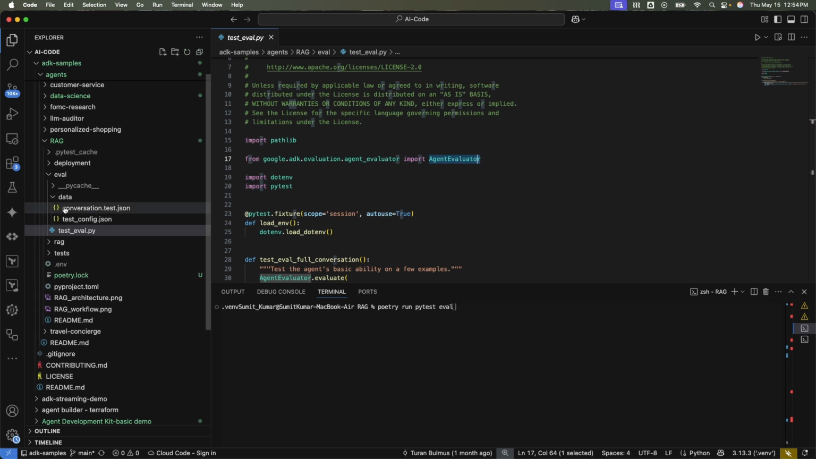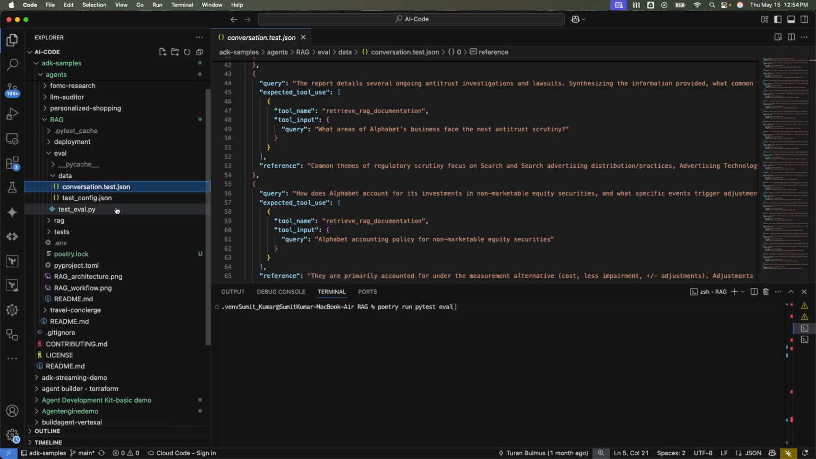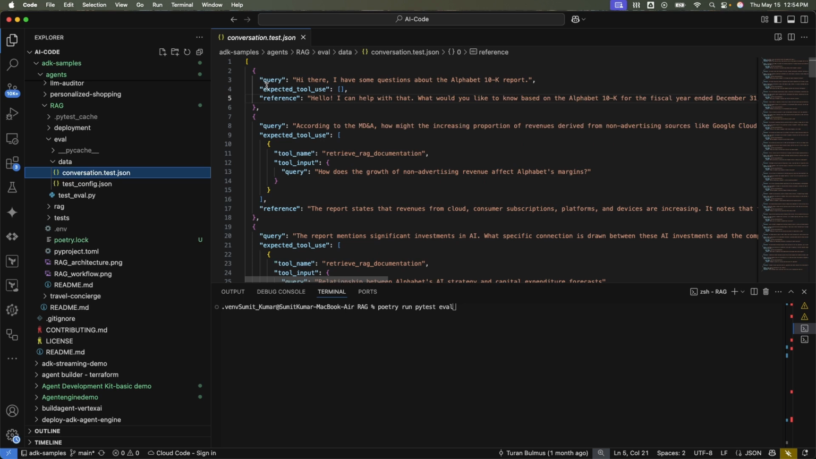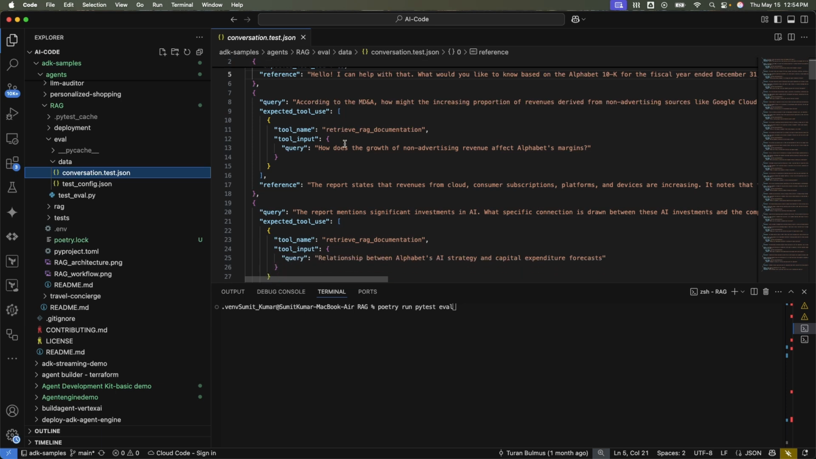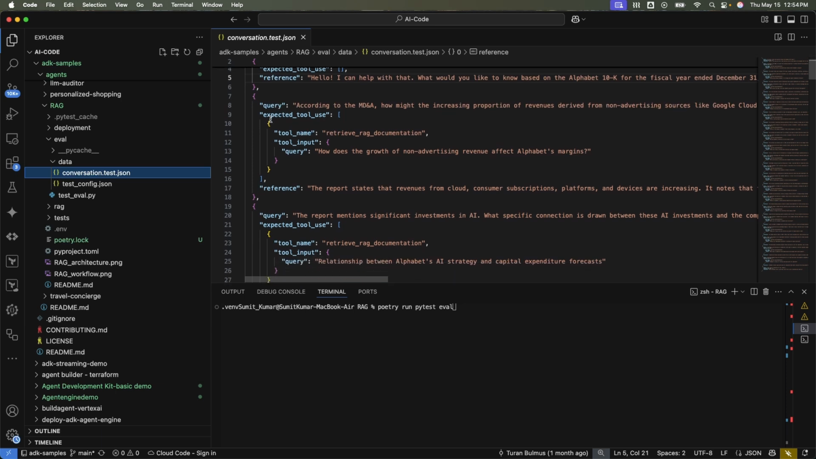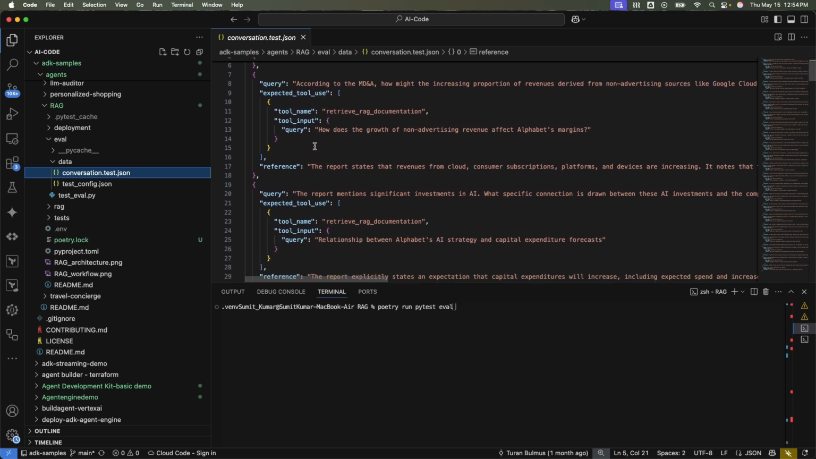Now our predefined criteria is under the conversation test.json file. This contains a sequence of structured queries, or I would say user queries, and then we have the expected tool usage, which tools the agent should call with what parameters, and then the reference answer. So you can see here the query, the tools, the reference. Again, I have the query, the expected tools, then the reference.